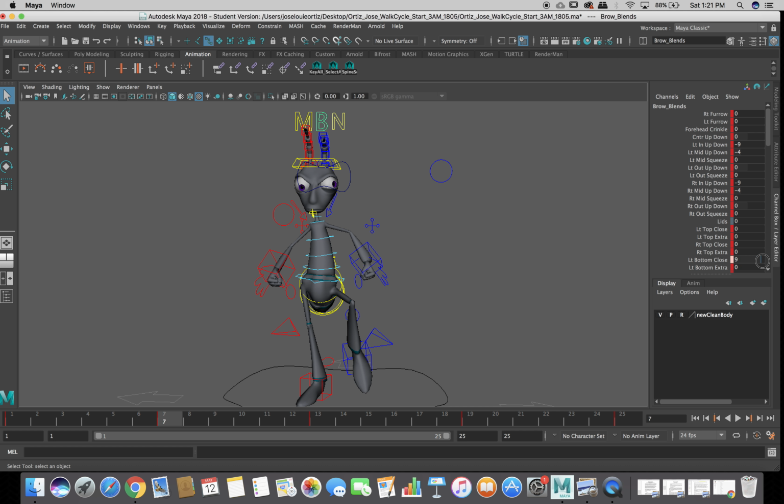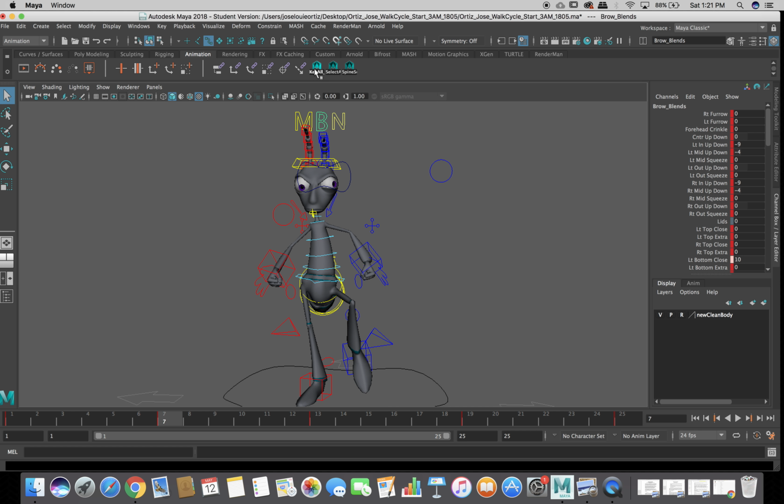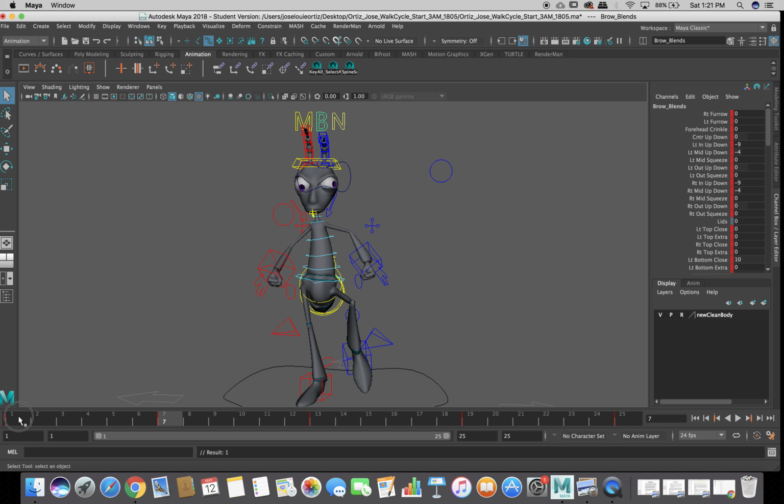There are quite a few of you guys who didn't have some of the keys on the right frames. Okay, that's fine. Does that make sense?